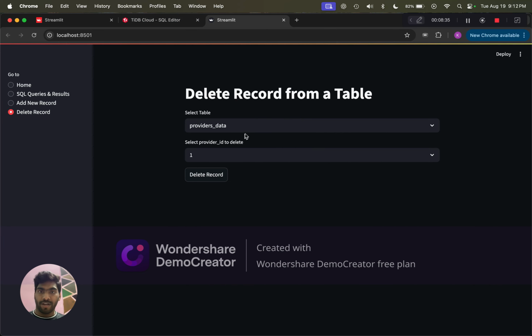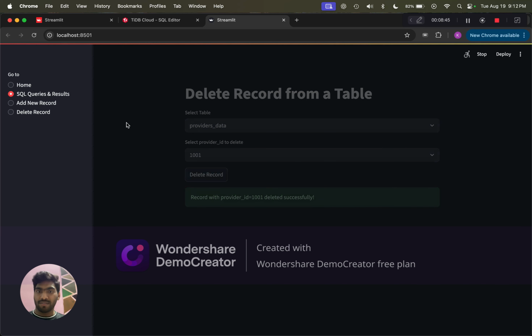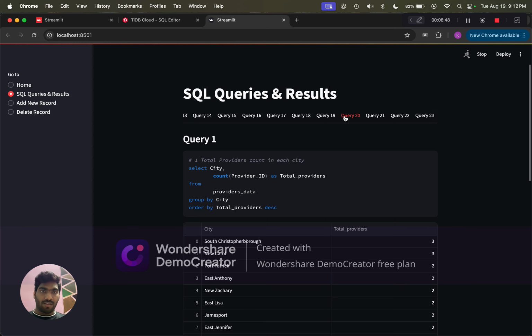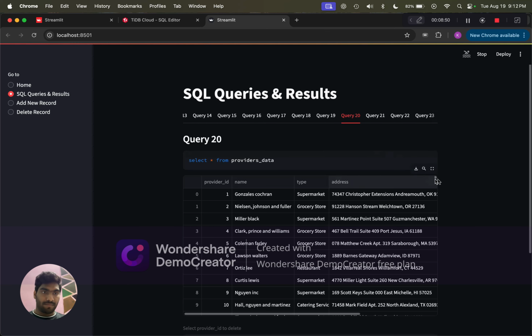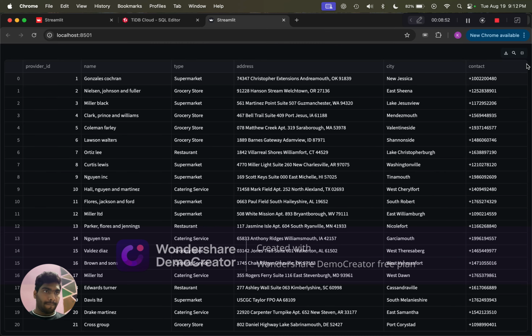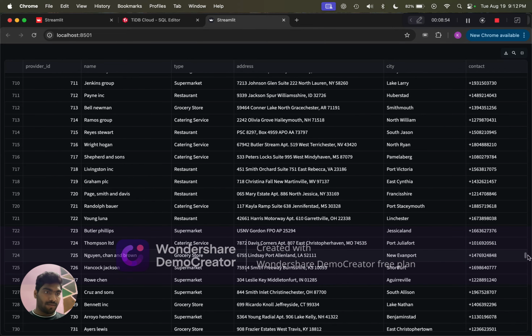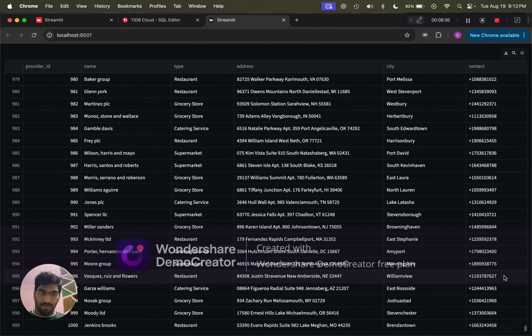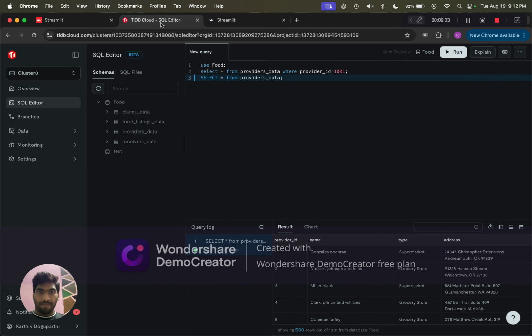As I have shown you earlier, this is the same method to delete, entering the provider ID to delete the records. The provider ID is deleted, and now we'll go into the SQL queries to see whether the data is deleted from the database. As we can see, the last record is 999 with ID number 1000, and the testing data is deleted, and in the database it should also be deleted.